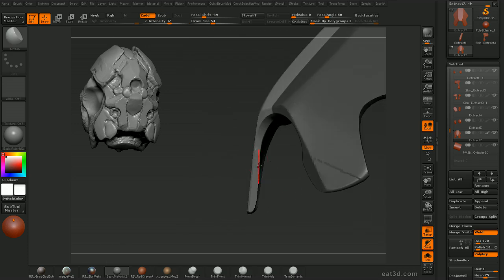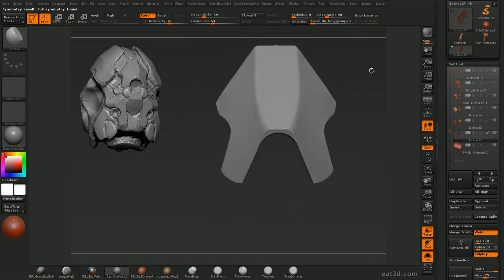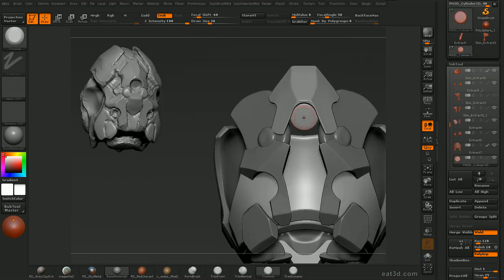Alright, so I went ahead and clipped that away, and you can see I had a little bit of a mess over there on the other side, probably from inaccurate masking, so I just went and used Smart Resym to clean that up.